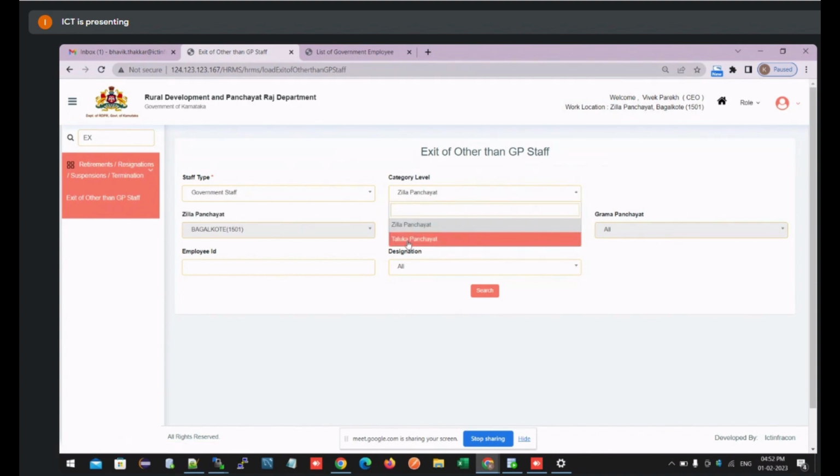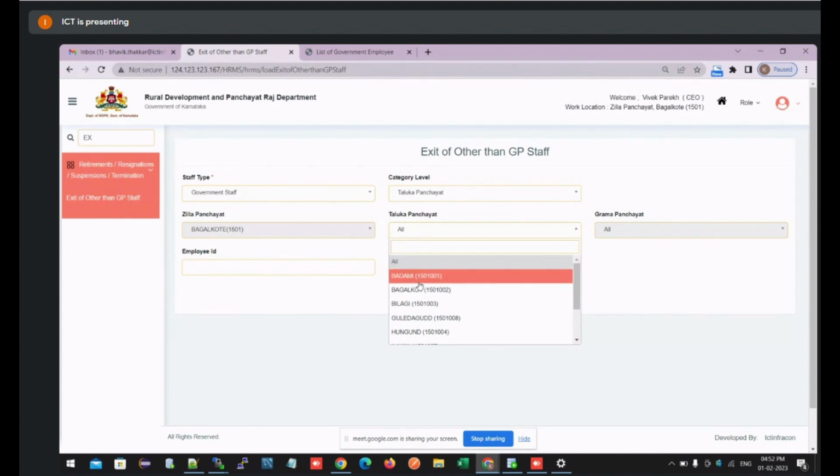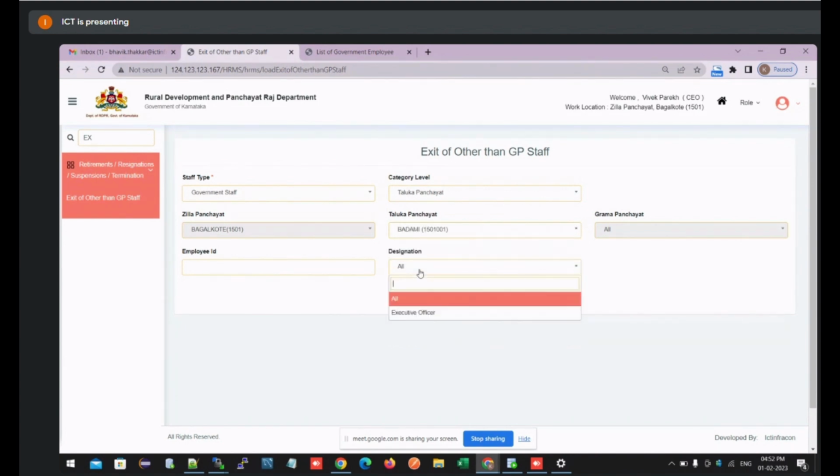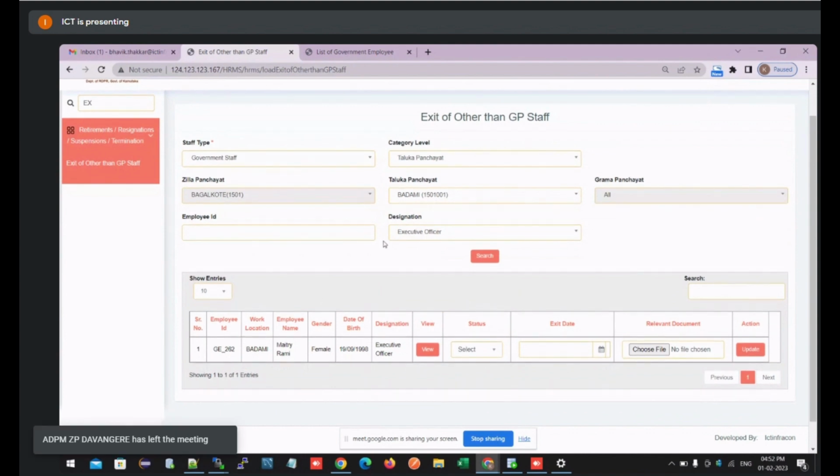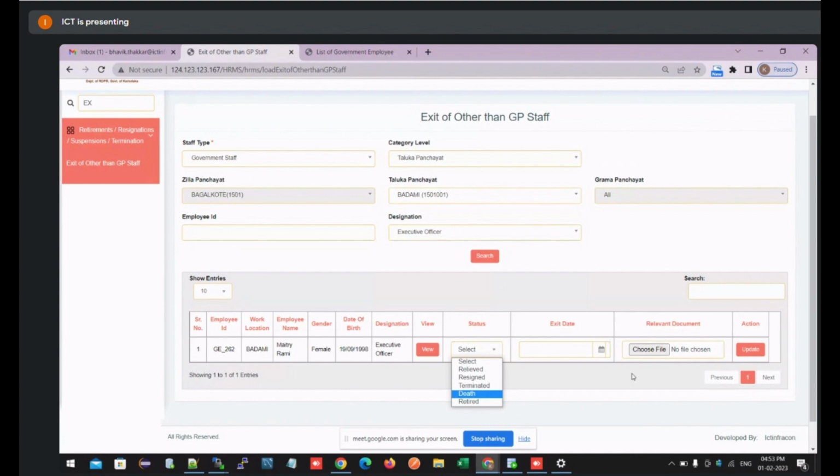Now I am moving to this Taluka Panchayat. Here I will check Badami. For Taluka Panchayat, CEO is the authority to register EO, so here it will show only EO. By clicking on search, it will show the EO working under this selected Taluka Panchayat. Here they have to mark the status: relieved, resigned, terminated, death, or retired, then the respective date and relevant document. After that you have to click on update.